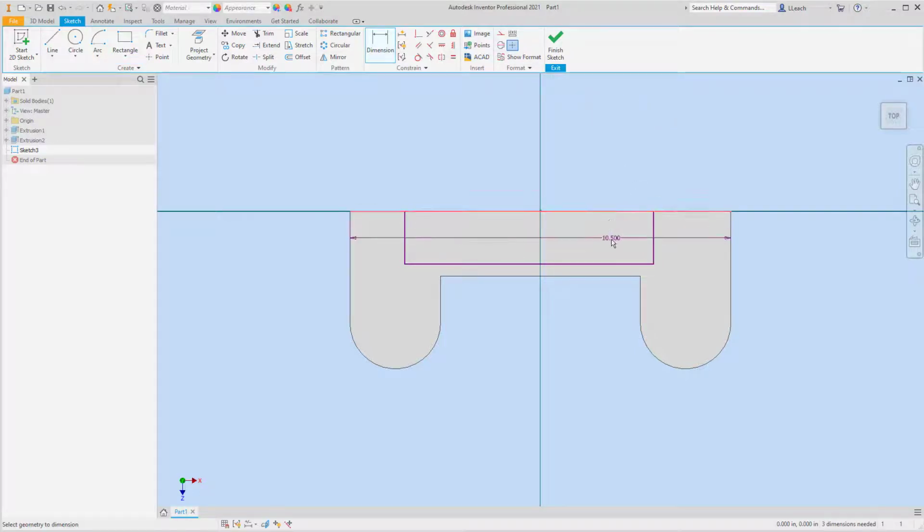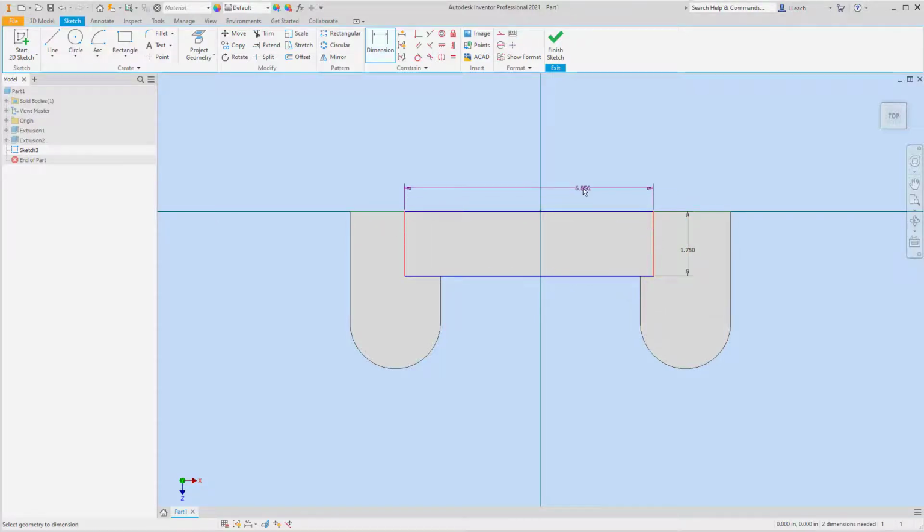So from here to here, that should be 1.75. And then the width of this is 7.